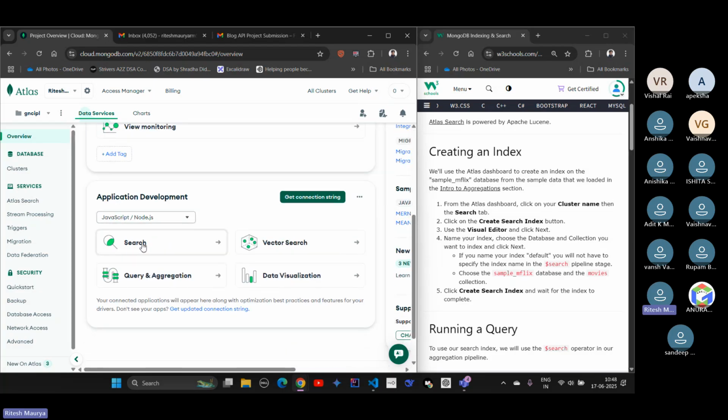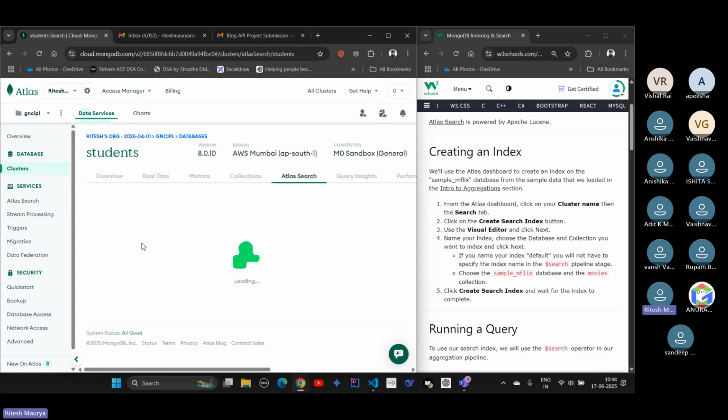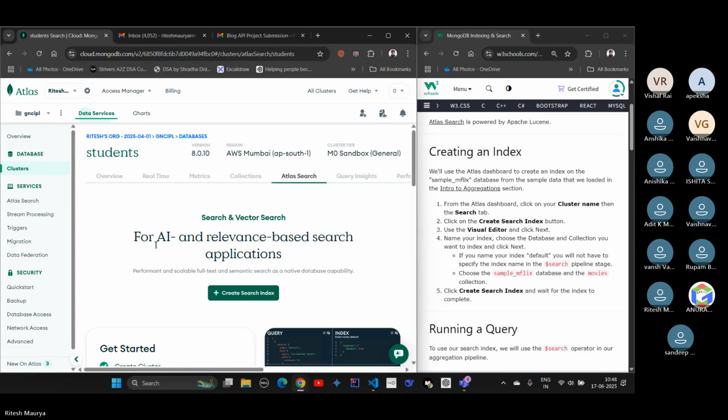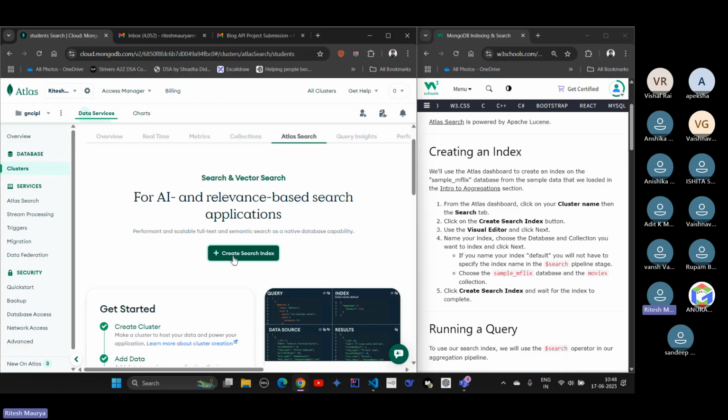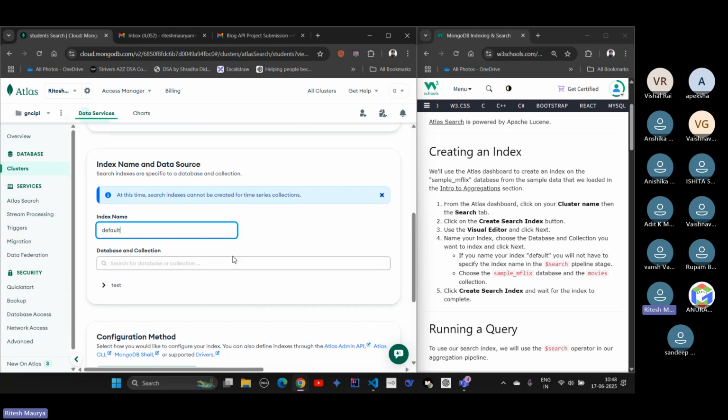Search tab, to save this, I think yes, Atlas Search. Yes, here we are getting Create Search Index. So we have clicked on that. Use the visual editor and click next.